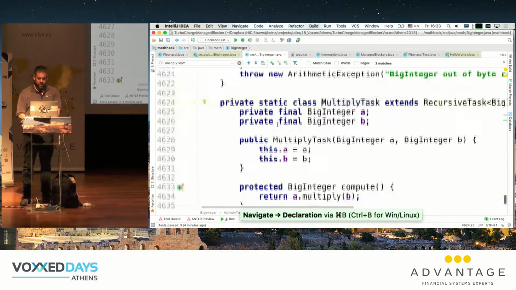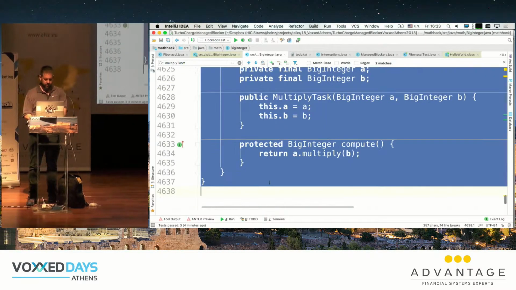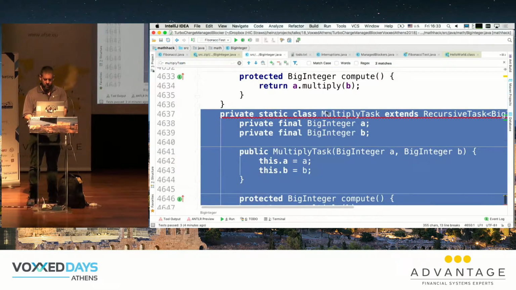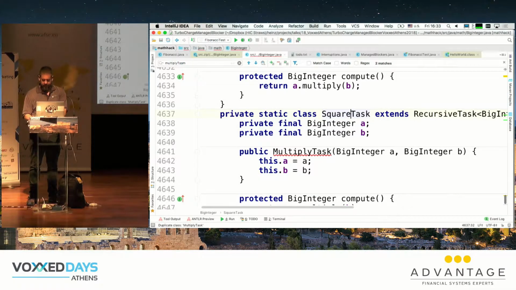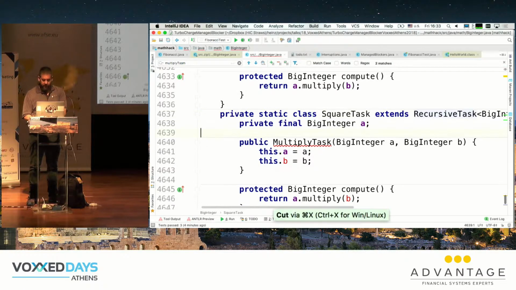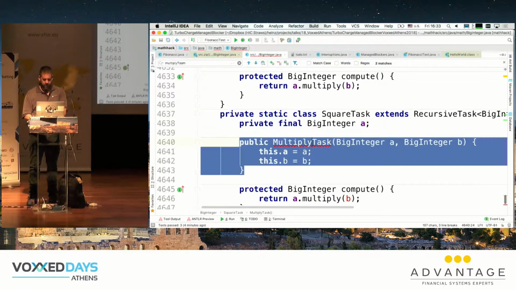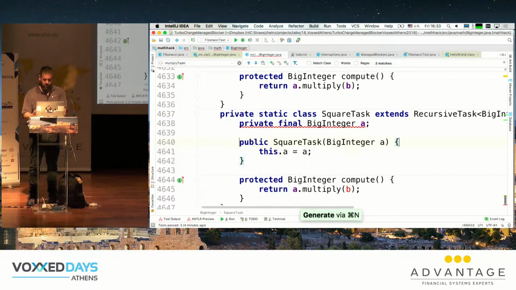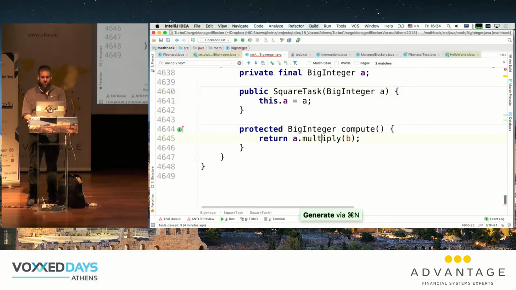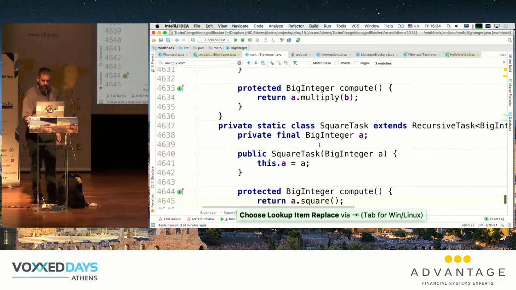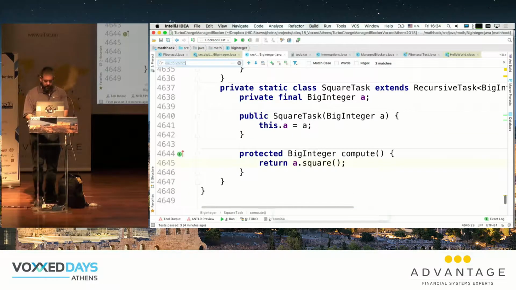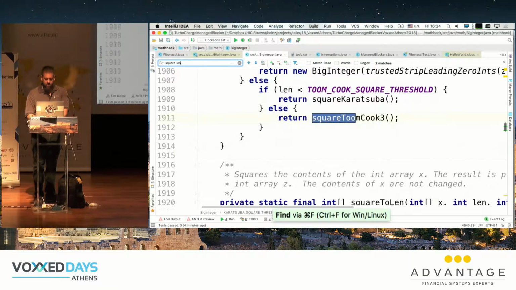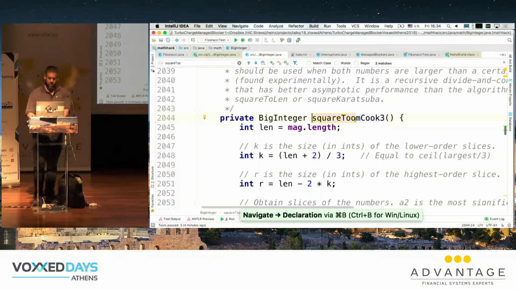Let's go and make the square task as well. It's going to look very similar. SquareTask is going to look like this. SquareTask equals new RecursiveTask with a single BigInteger. Let's have a new constructor constructed for us. And then this is going to just say square. Okay, so this is my SquareTask. And I'm going to hack this into the square toom-cook. It's going to do that too.